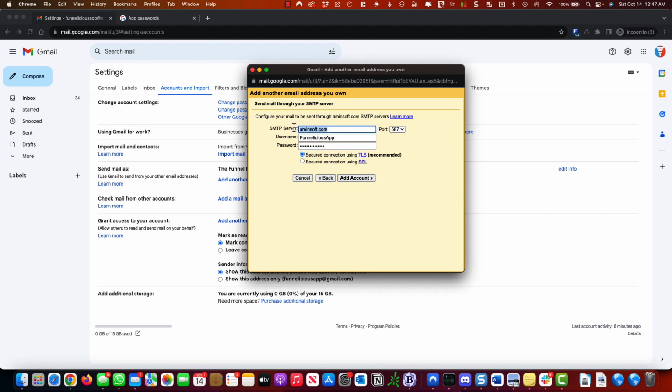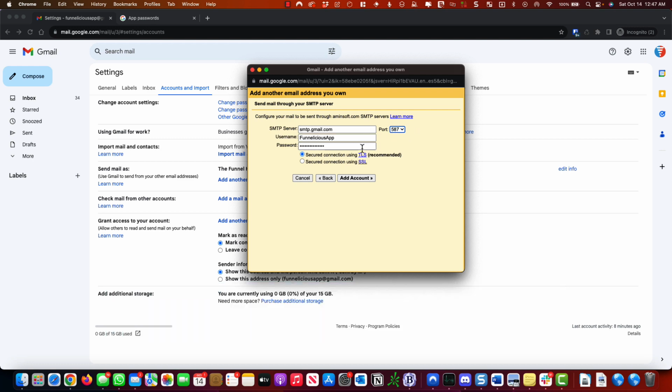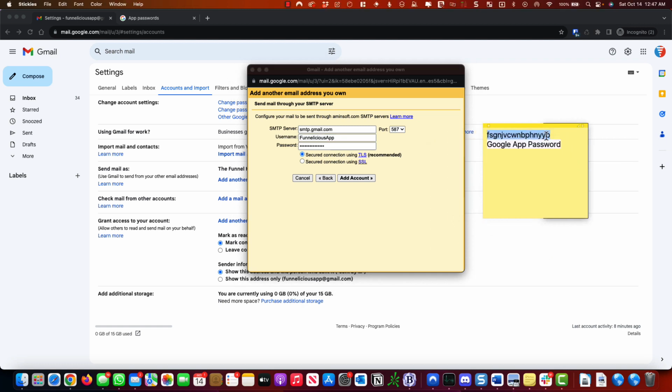On this screen, we're going to enter smtp.gmail.com, and we're going to leave this at port 587. Username, leave it as whatever your Gmail address name is. And remember the Google app password that we created. We're going to copy this and use that here. It's not your Gmail password, it's your app specific password. Leave this as TLS, port 587, click add account.